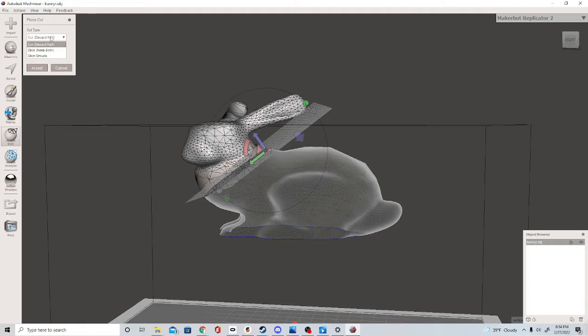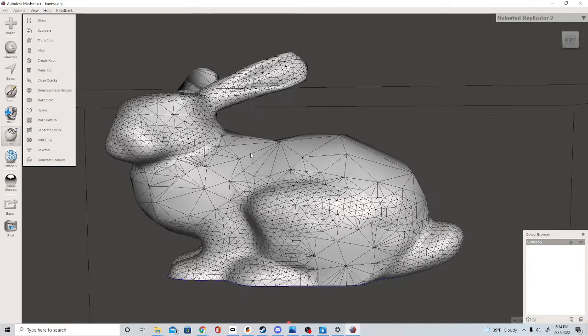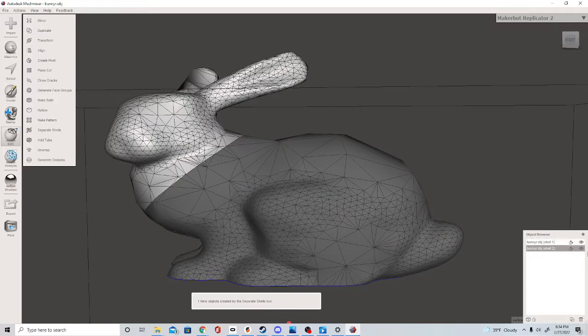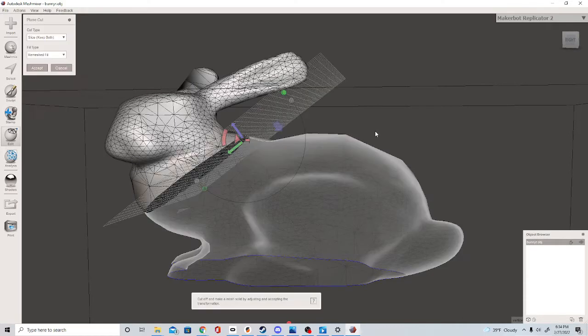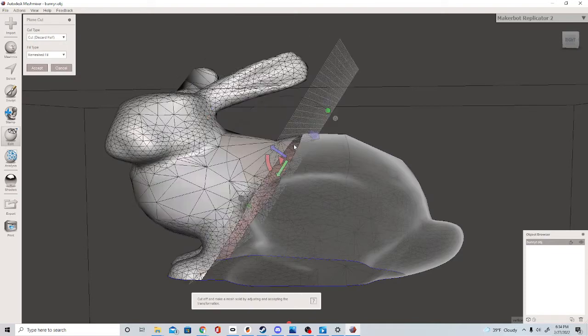It's pretty accurate. You can also tell it to keep both. If for some reason you want to keep it, you'll see there's a line going all the way across, and then you can run the separate command right here, actually separate shells, and you'll get the two separate bodies. But in this case, we don't want that, so we're going to undo it again.